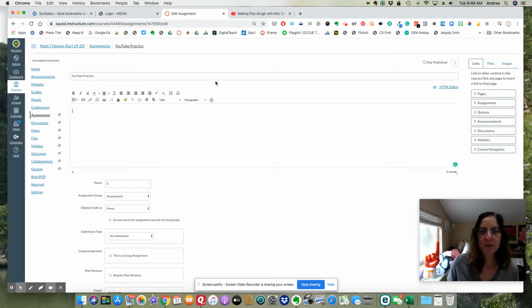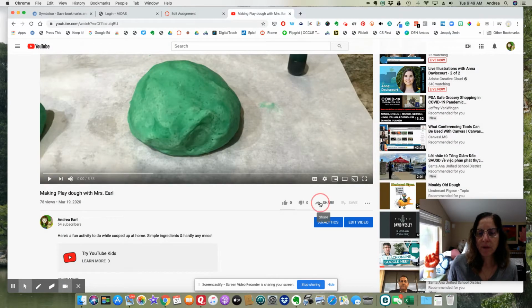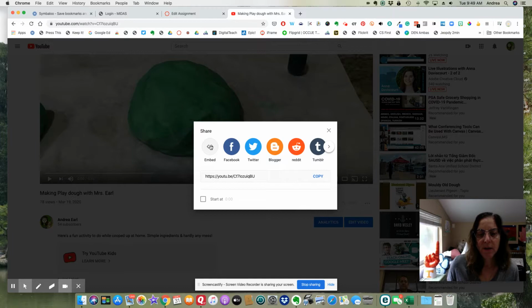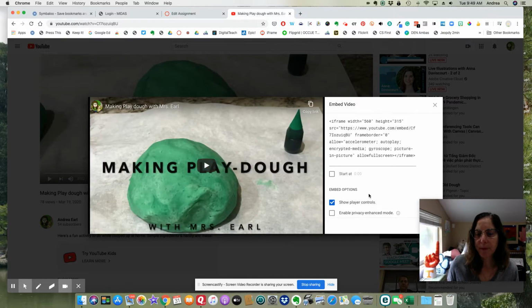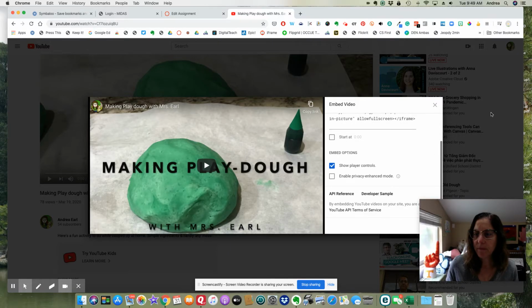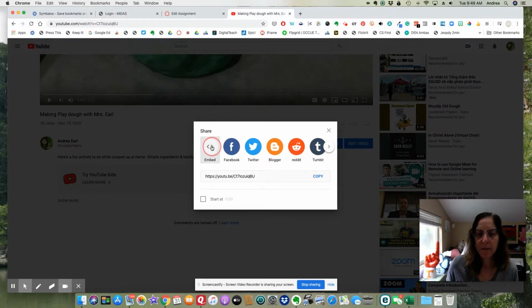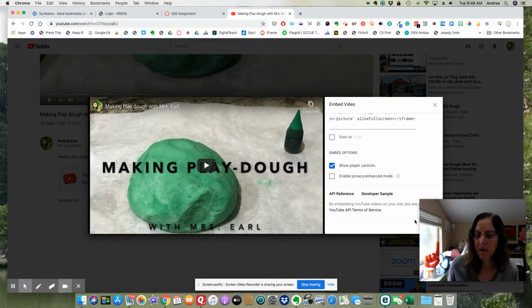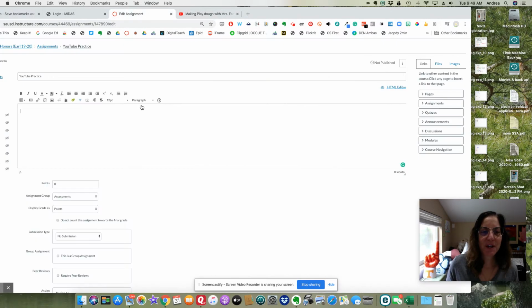Now, if that doesn't work, go back to your YouTube video, clicking the share link. This time click the embed code. The embed code will pop up here. Copy it. Oops, try that again. Embed code. Click copy. Go back to your assignment.